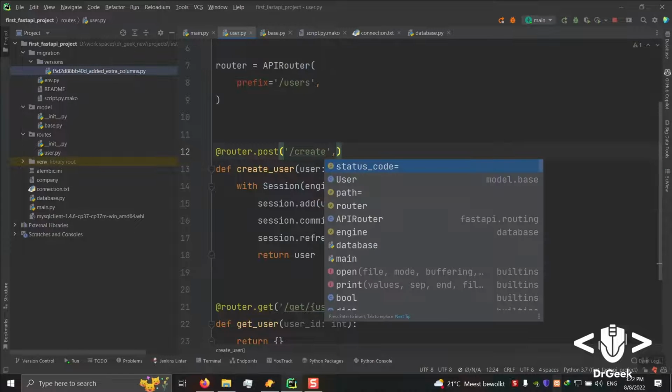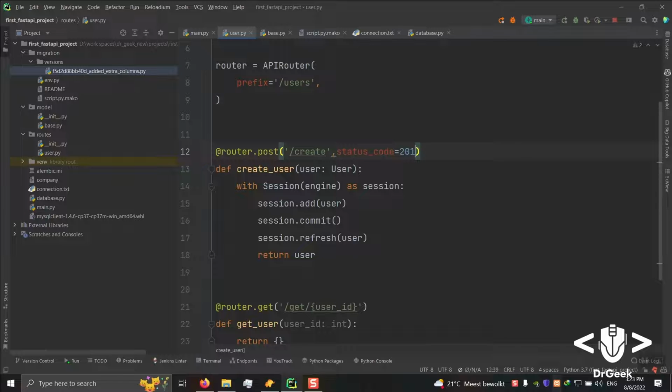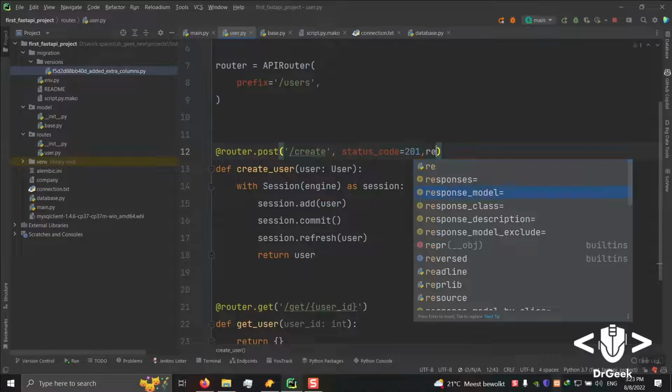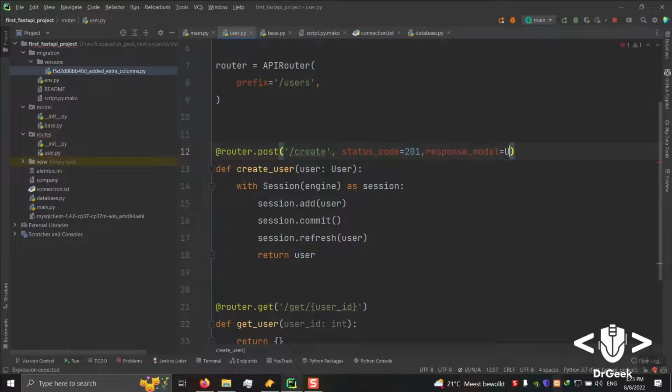However, if the job is done correctly, the returned code is going to be 200 by default, but you can change it this way. You can change it to 201 and things like that. Also you can set the response model to User to make it even more explicit. This will help FastAPI generate even better documentation.